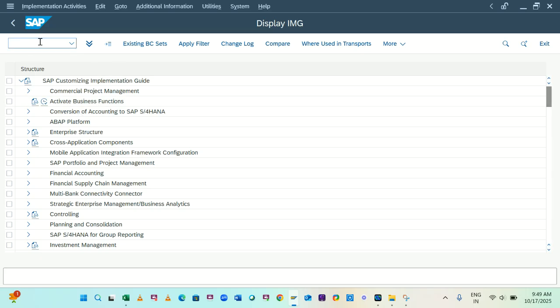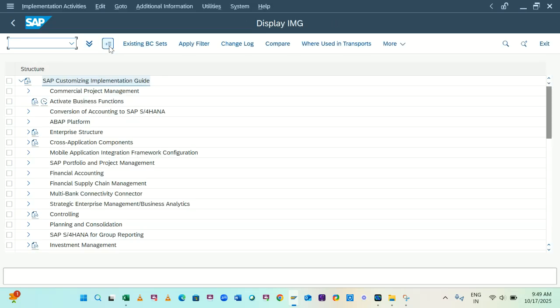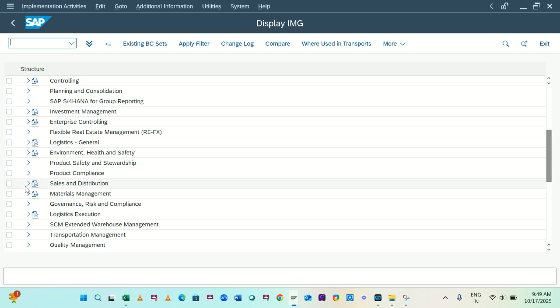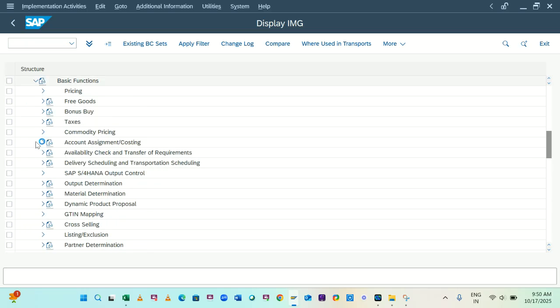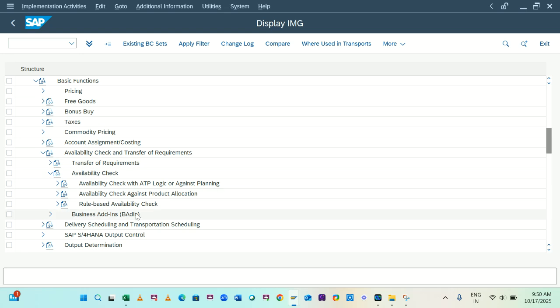It starts from SAP, SPRO, then SAP reference IMG. Note down this path, guys. It is common for every node. Then Sales and Distribution, Basic Functions, Availability Check and Transfer of Requirements, Availability Check. Before moving ahead, guys, please pay attention here.